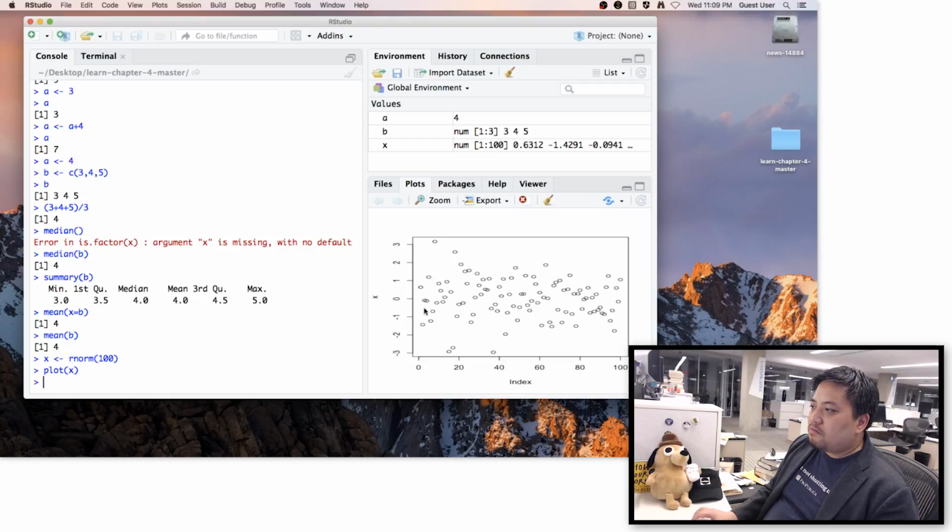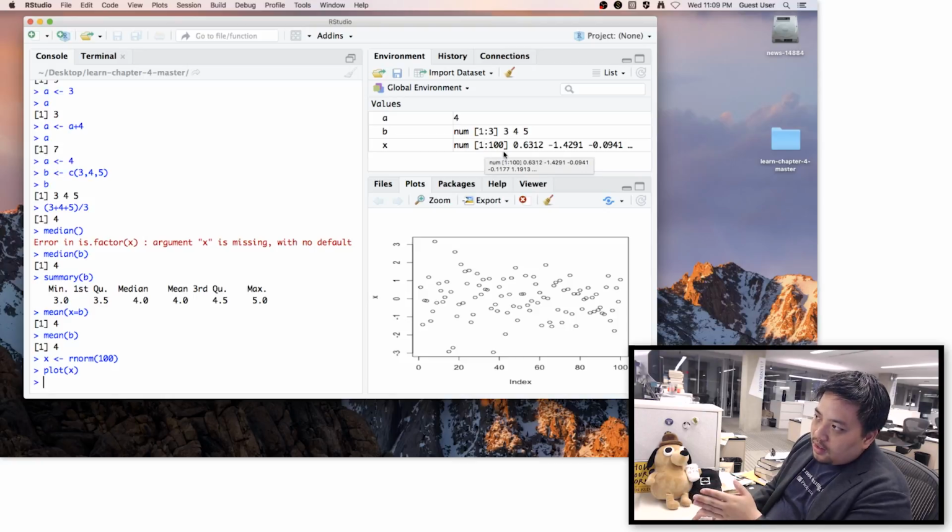So you see the x is where it is in the array, and then you got the digits, which is 0.6, -1, etc.